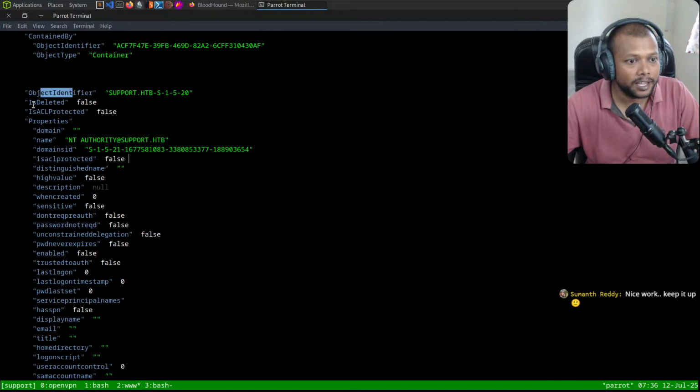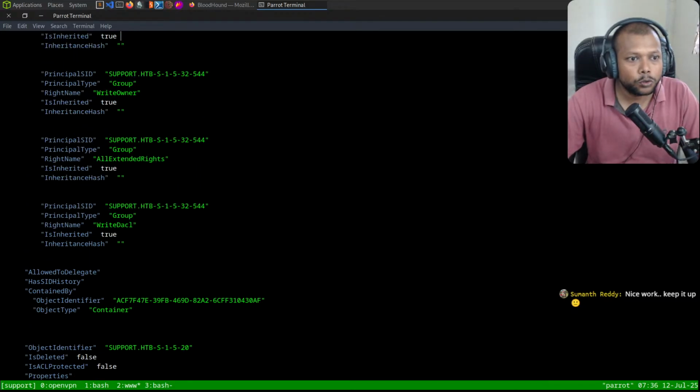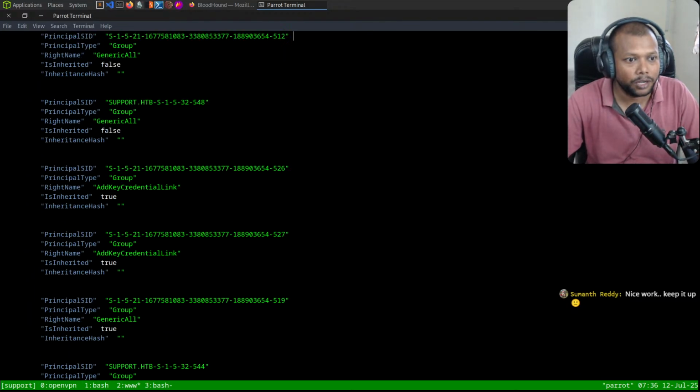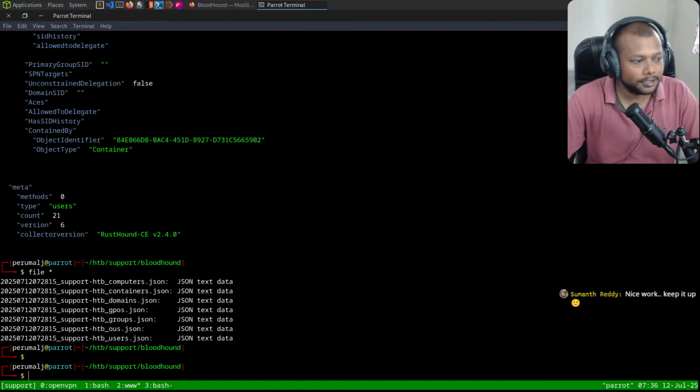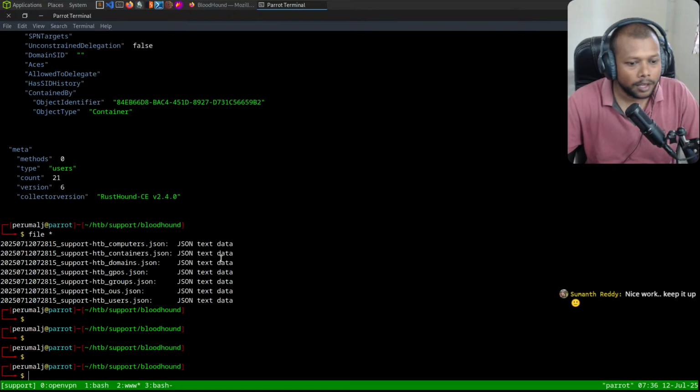Object identifier, deleted, the domain, name of the user, their SID, security identifier. So all these things you can see, right? And also we will be able to see the description field here. To filter out the description, what should I do? Let's see.